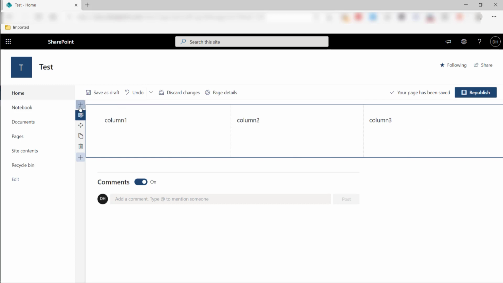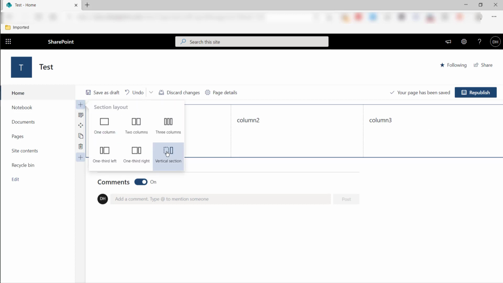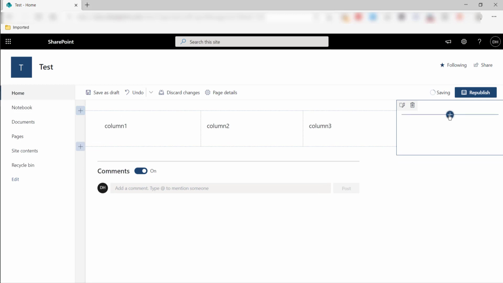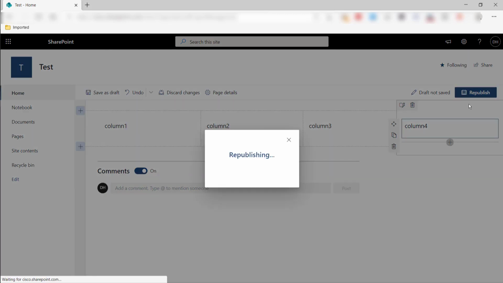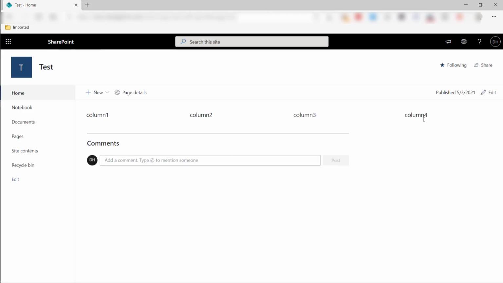All I need to do is go back to my plus here and add my vertical section. This becomes my 4th column, right? Column 4. Republish, and I have my 4-column section there.